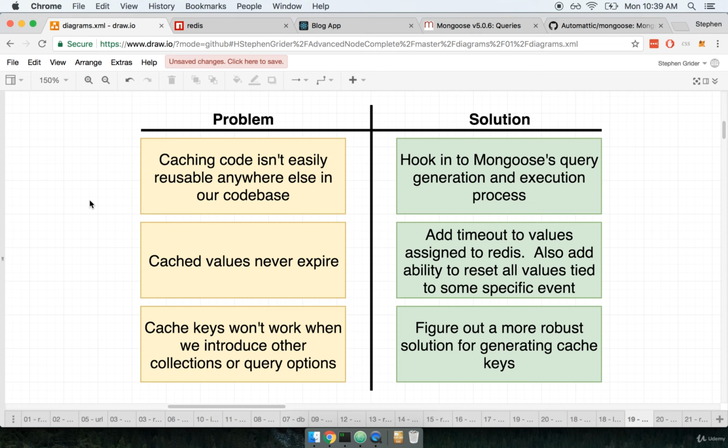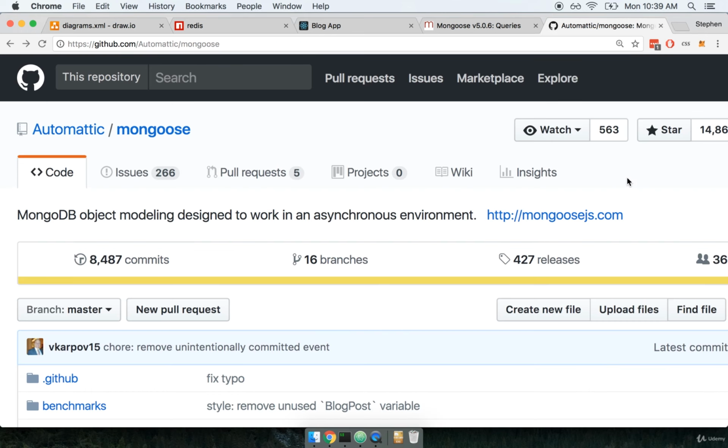The first thing we need to do here is understand some of the code inside of the Mongoose library itself. If we can understand how a query is actually created, we'll have a better idea of how we can actually hook in to the exec function itself and write and run our own custom caching code inside that. So I've taken the liberty of already opening up the Mongoose library on github.com. So this is the actual source code for the Mongoose library.